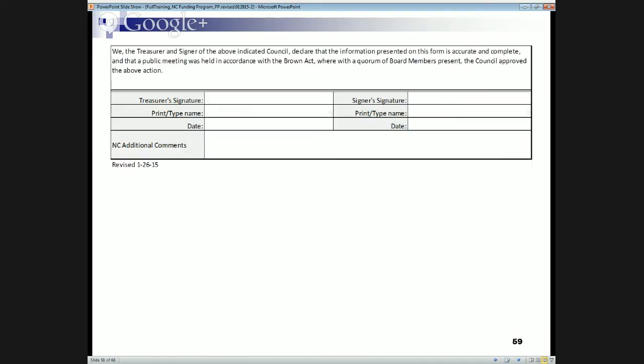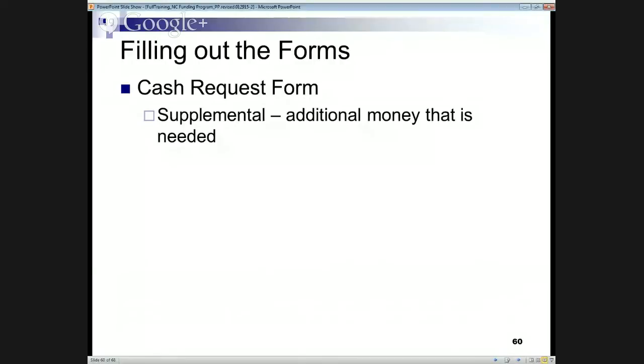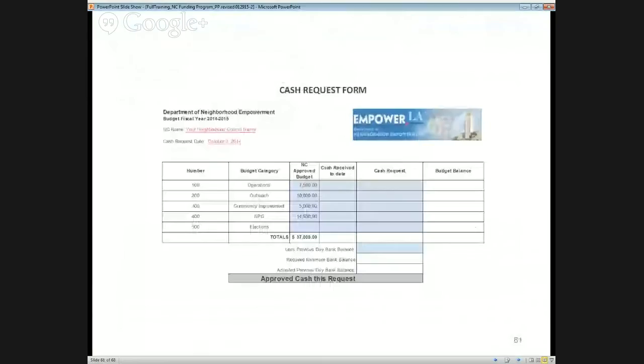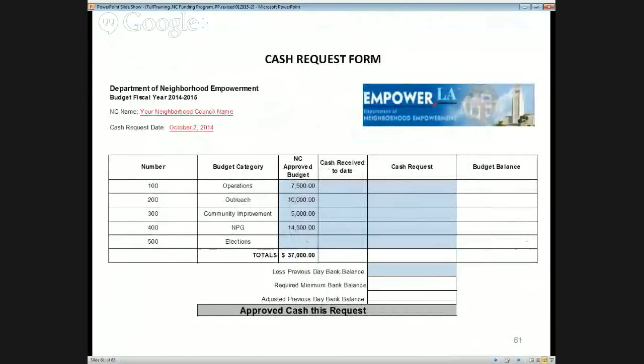Okay. And again, the certification has been streamlined with signatures. If it's not a funding item, it doesn't have to be in the treasurer. The cash request form, like I said, is the same form that's been used throughout the year. You can fill in the cash receipt to date and the amount of the current cash request, and it's going to calculate for you what your remaining budget is. In this particular case, they have $28,000 left.